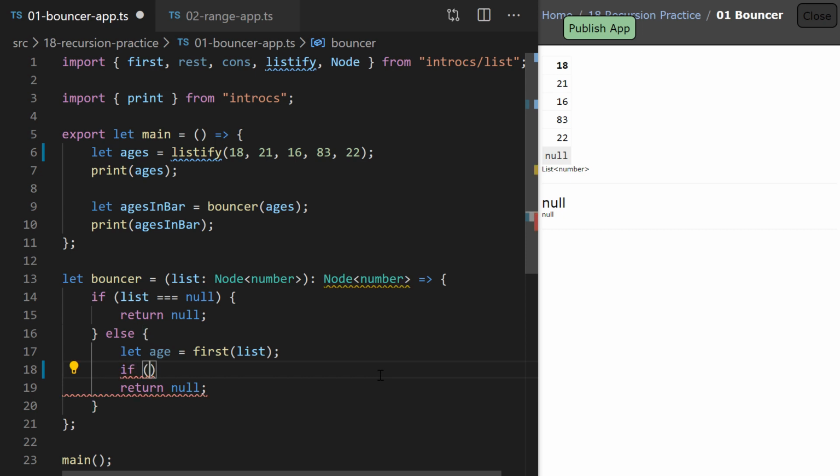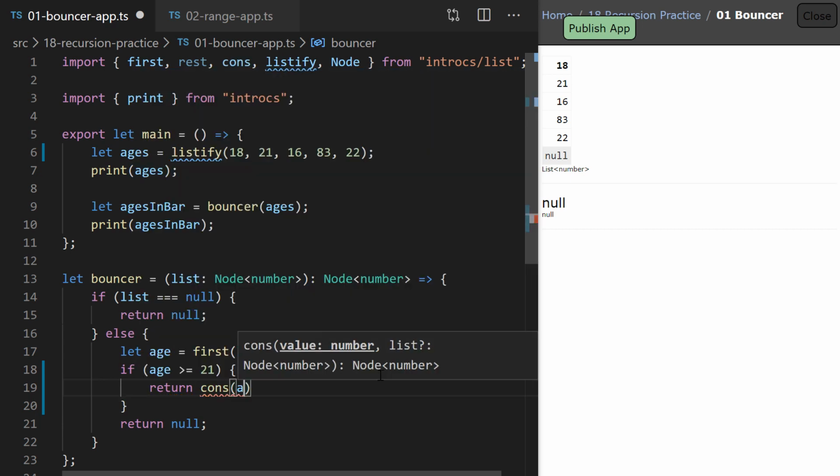We need an if statement that asks if age is greater than or equal to 21. This will be the case where what we're going to do is say, okay, we're going to build up a new list of people, or a new list of ages in this case, that are those that we're admitting into our bar. Right? So we're going to return, and then that statement that's a mouthful is we're going to cons the first value that we just processed.